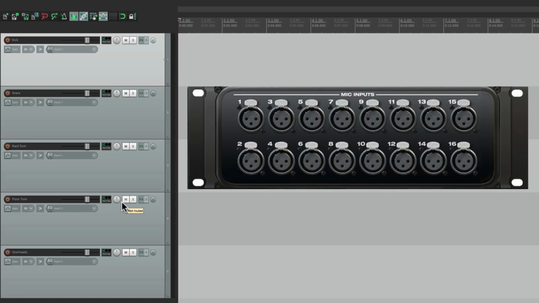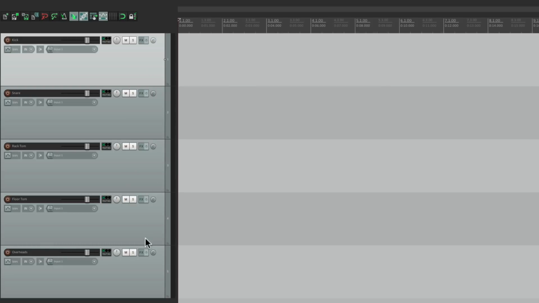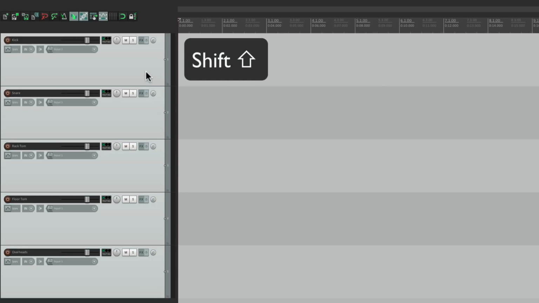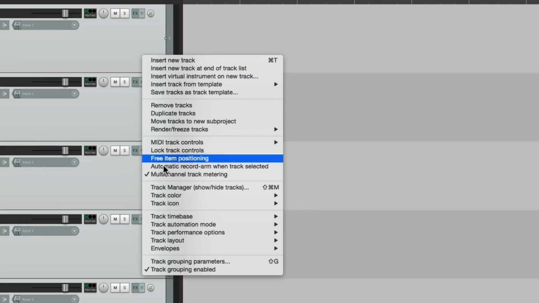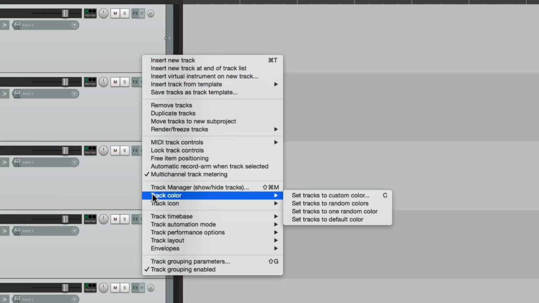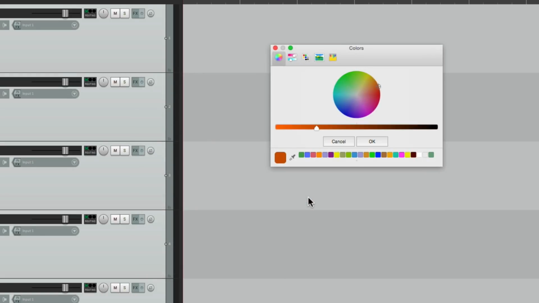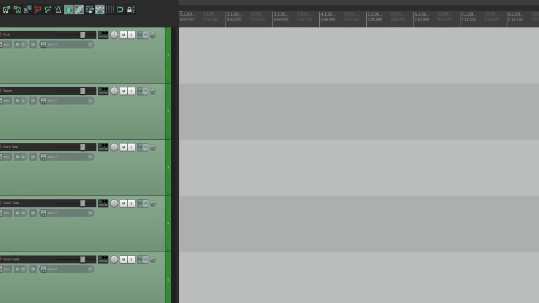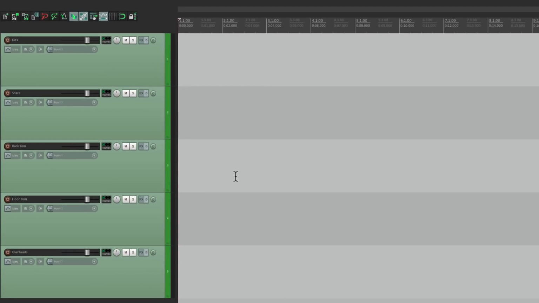Now I'm going to add a color to the drum tracks so we can quickly tell them apart from other tracks. So let's select them all by holding down Shift, then right-click, go to Track Color, and choose Set Tracks to Custom Color. I'm going to choose this green color right here. Hit OK. Now the drum tracks are all green.